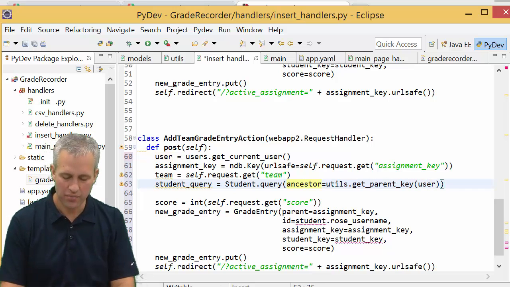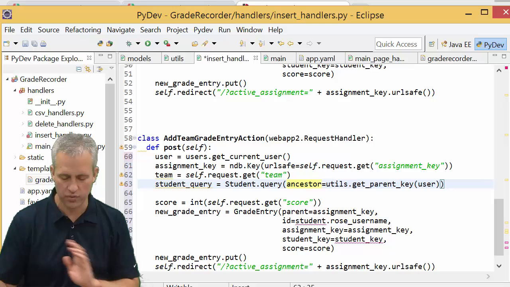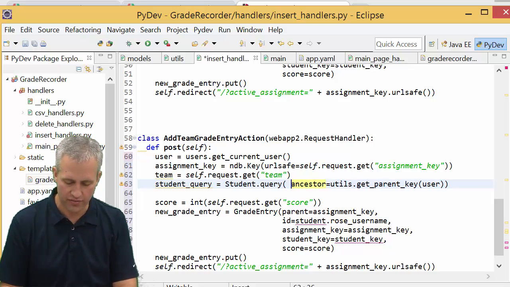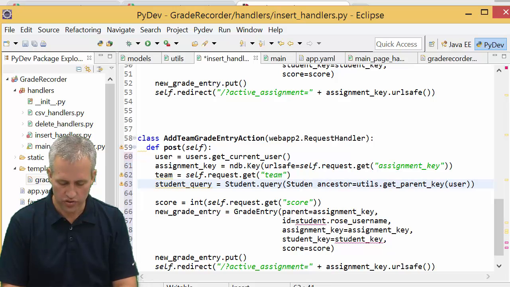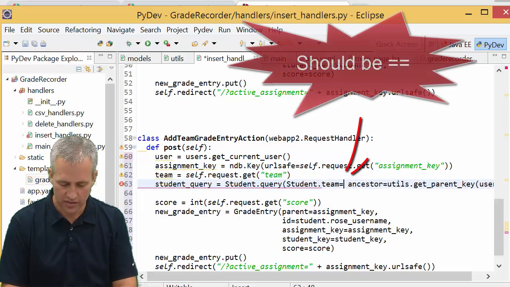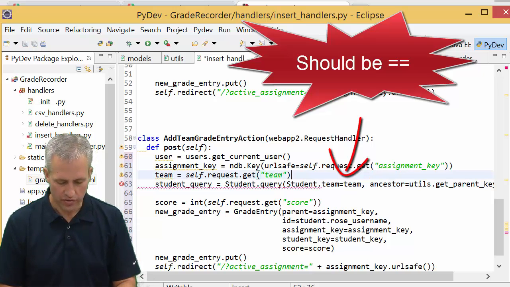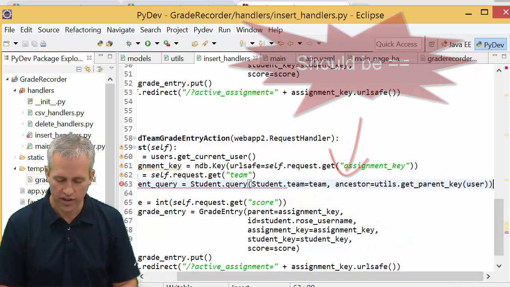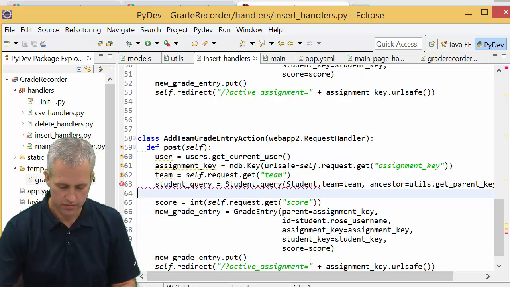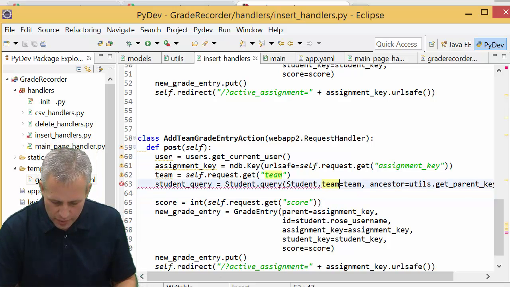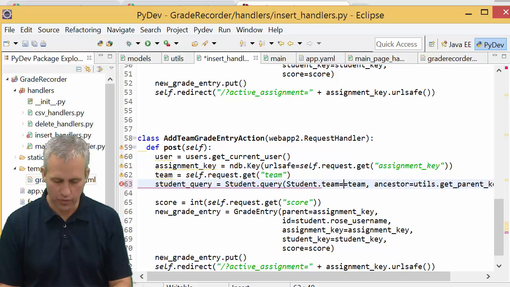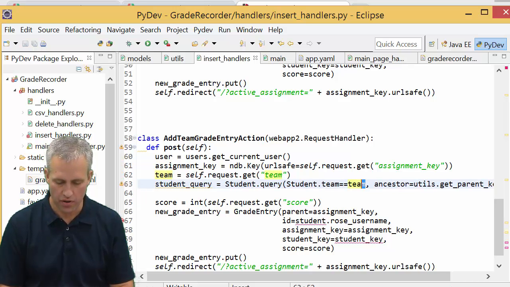So we're going to get all the students for this parent key, and we're going to add a filter. I'm starting to wish that my policy was to add filter later, but I'm going to go ahead and add the filter. Technically, it has to come before the ancestor, to where student.team is equal to team. So there we go. So now we've got a query which has a filter. Oops, and I need 2 equal signs there. A team that is equal to, that's not an assignment, that's part of the filter.